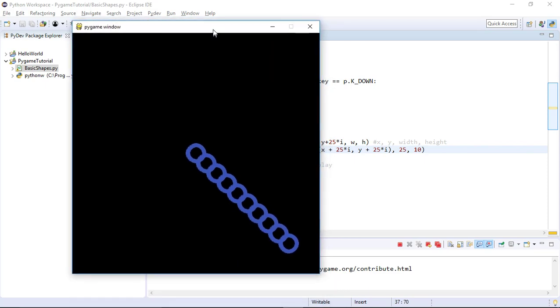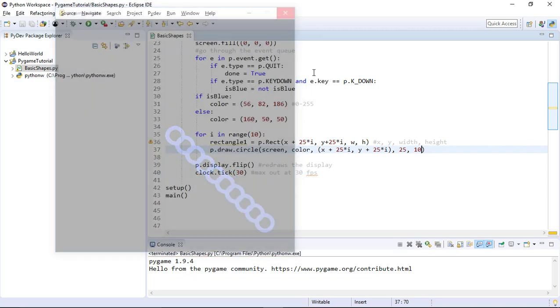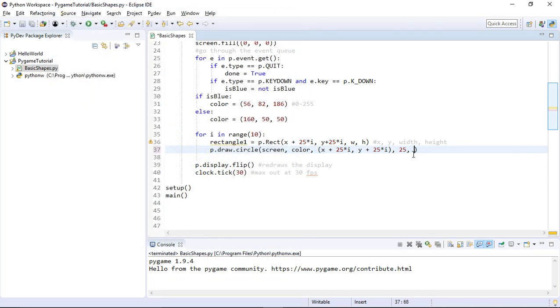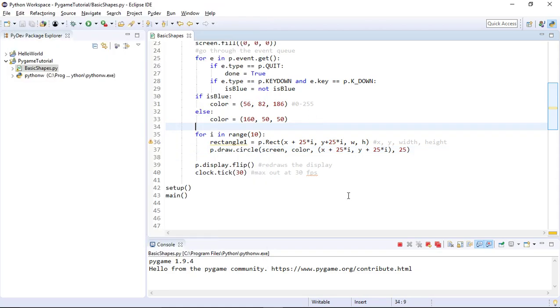And so now you'll see it actually draws circles instead of x's within this. And they can still change color. So you got a little chain link going on there. Right? And if I take that out, that optional parameter of 10, you'll see now they're filled in circles. Okay. All right, so far so good.